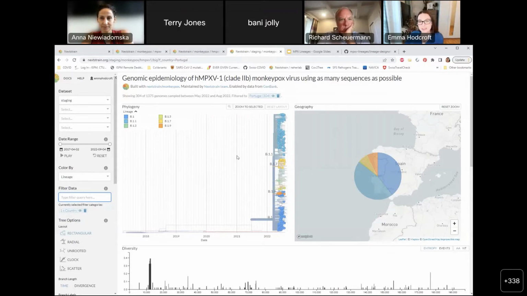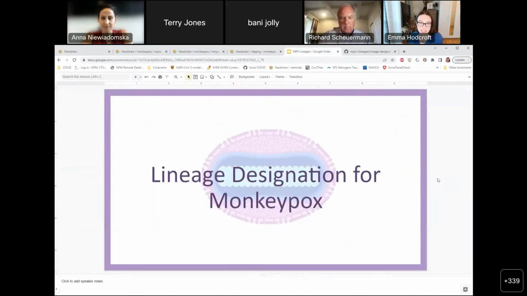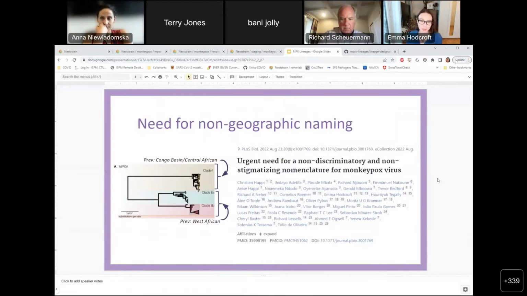So with that really, really fast introduction to Nextstrain, I'm actually going to now switch gears really fast and switch over to lineage designation. Some of you might already be aware of this. This is something that came out of the publication that already was flashed up once today, which was the urgent need for non-discriminatory and non-stigmatizing nomenclature for monkeypox viruses, that involved a wonderful group led by African scientists, but a really international group, to try and rename what were previously geographical names for the 2 clades of monkeypox that are now clade 1 and clade 1A and clade 2B.